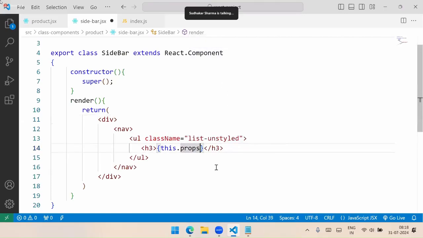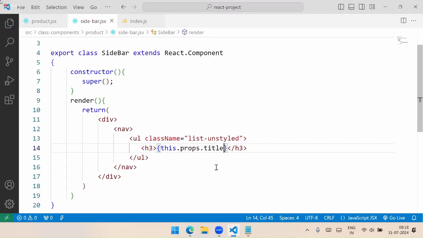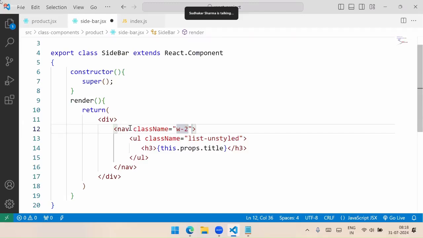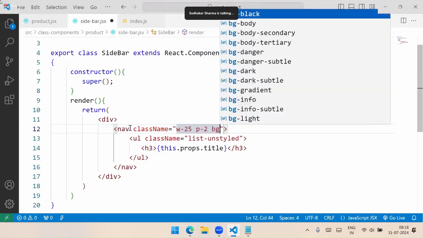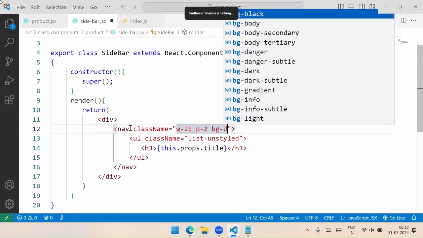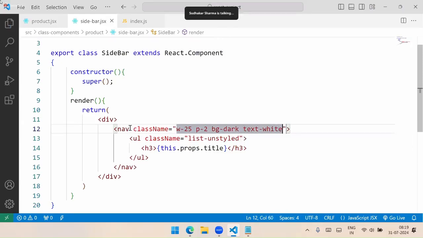And what is the property type? Object type. Object type means it needs a key. What is the key? Some title. That means now it is expecting a title. So I will put a class name here. W is 25, padding 2 or 3, and BG, suppose dark, text white. Like this I am giving. Better I will give BG light.